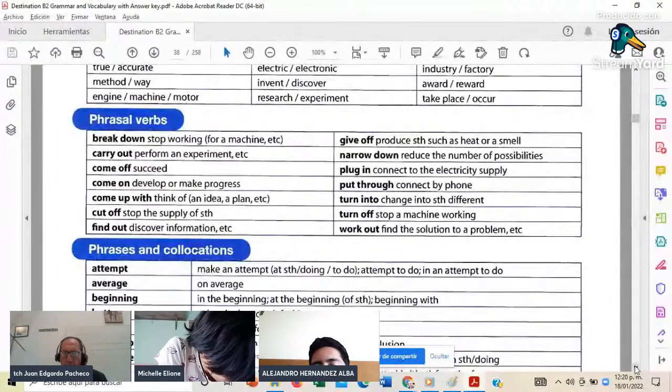Narrow down, reduce the number of possibilities. Plug in, connect to the electricity supply. Ring through, connect by phone. Turn into, change into something different. Turn off, stop a machine working. Work out, find a solution to a problem, etc.